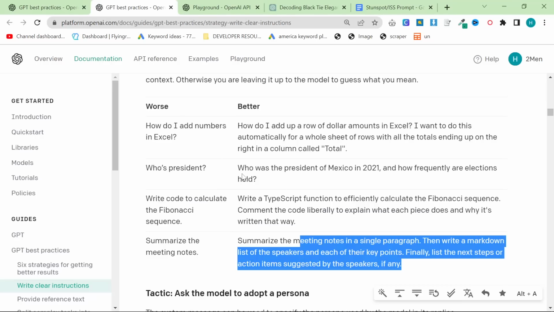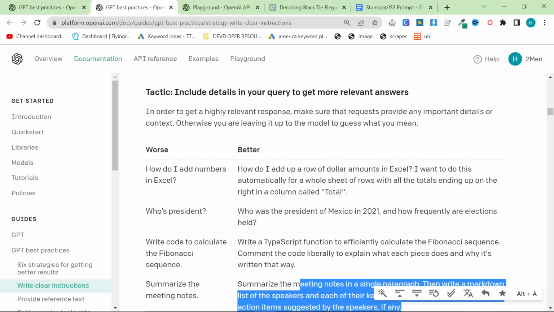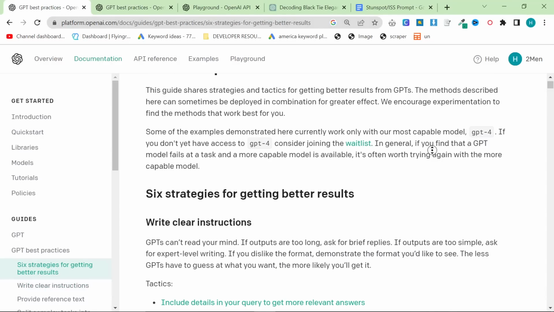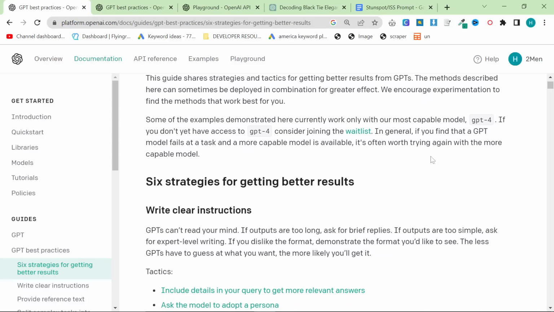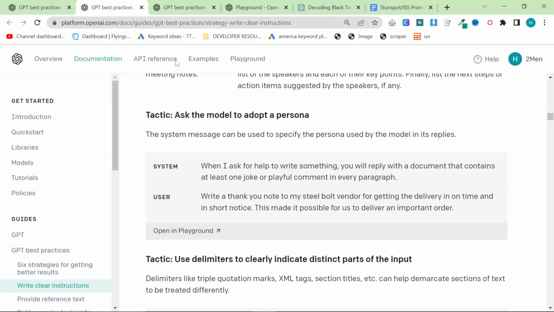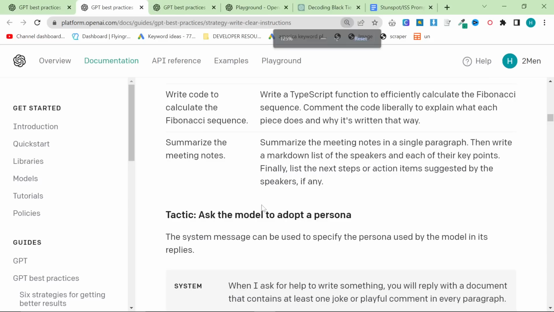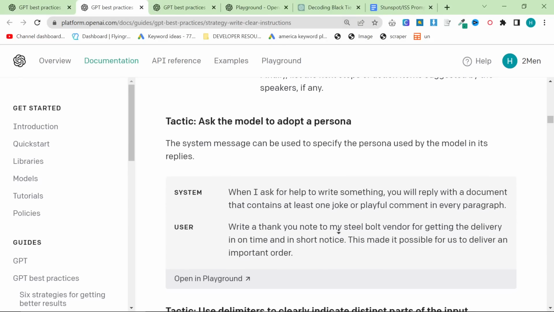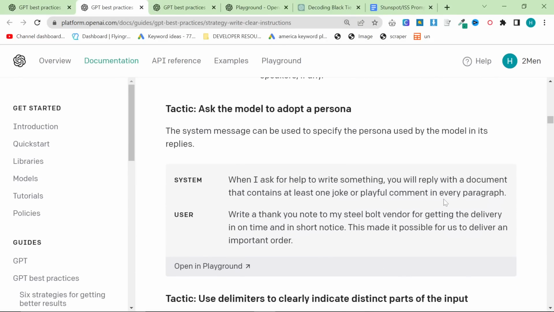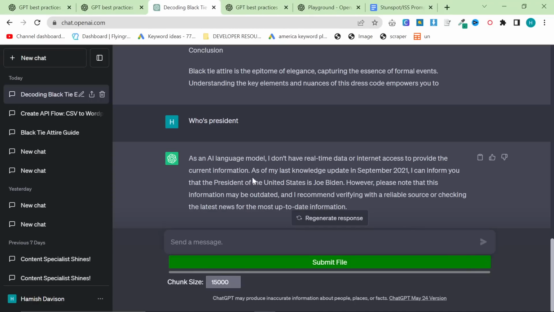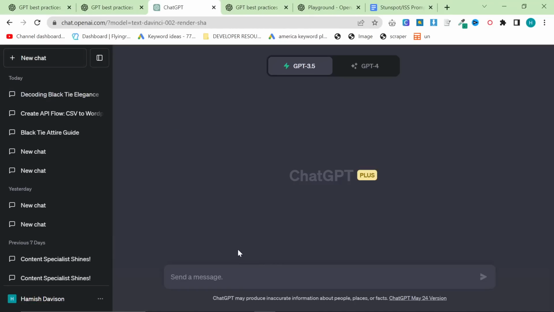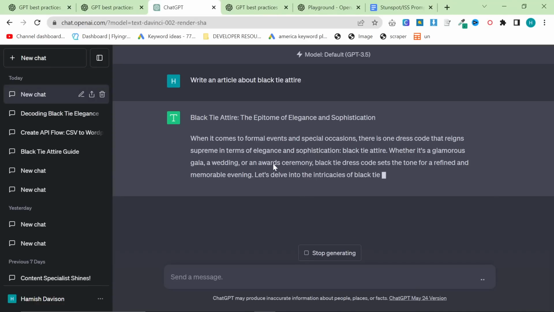So yeah, that's basically garbage in, garbage out, which is what people talk about when they talk about how to prompt ChatGPT. The second one is something that often people forget, which is to assign a persona to ChatGPT. This seems really useless when you start using ChatGPT. You just think to yourself, if I say to it, write an article about black tie attire, like I just did before, again, it just does this.